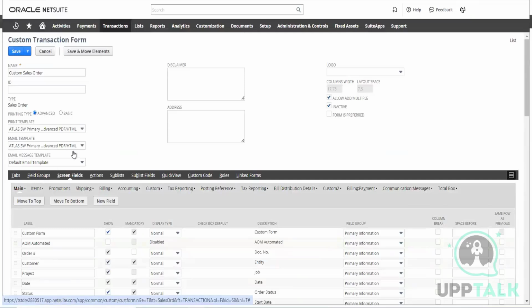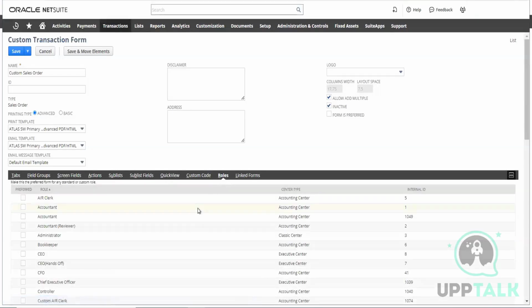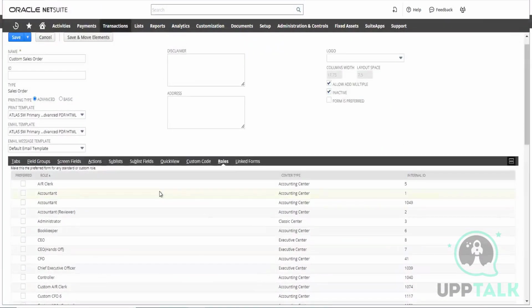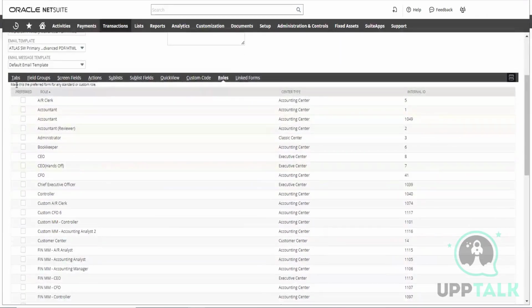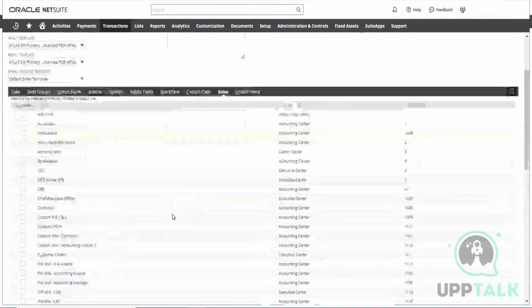Custom sales order. So you have screen view, then you have sublist. We have sublist as well. Payment schedule sublist view. And then rows, as in which row you can actually look at this form, correct? If you don't check on it, that person will not be able to select this form. Actually, these all make this the preferred form for any standard or customer role. These all roles can see it.